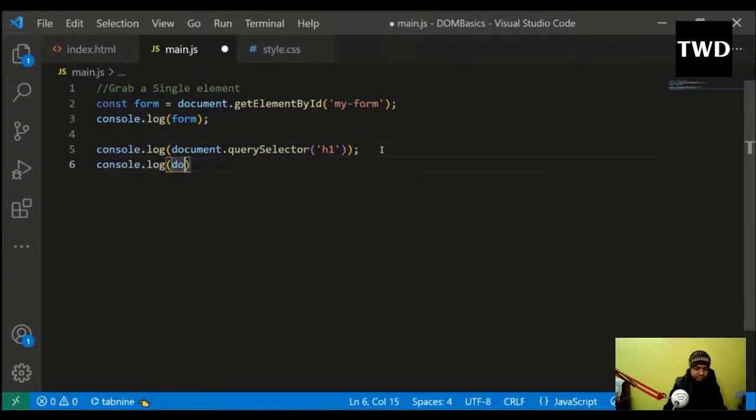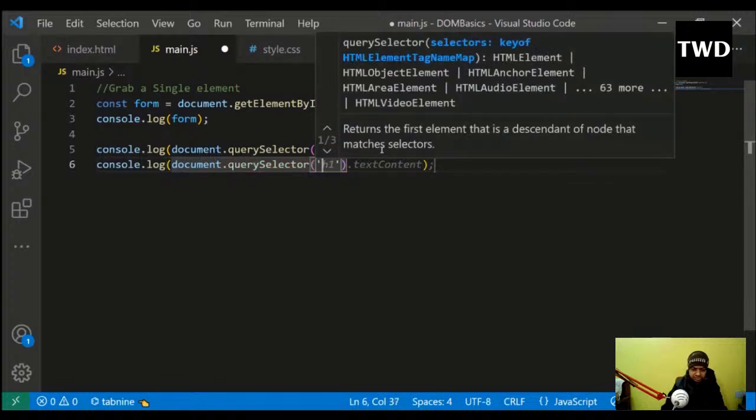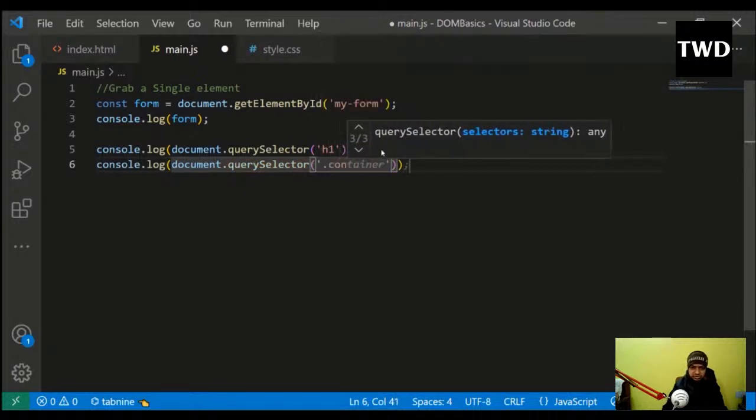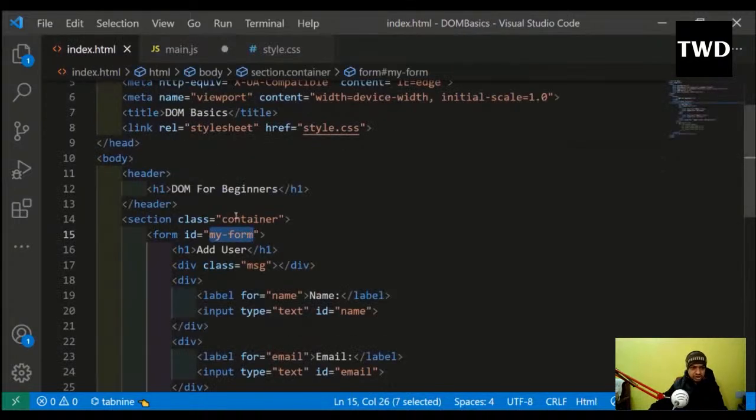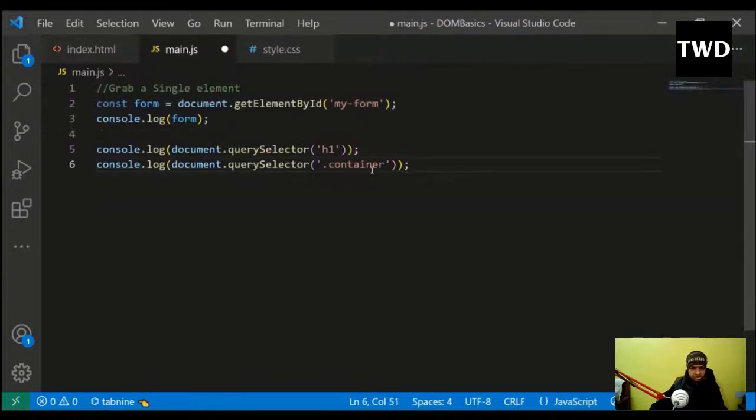Then console.log again. There is another, so this querySelector is multi-purpose. document.querySelector, and I can select the .container also. What is this .container? .container is this section. This also I can select, and even this myForm also I can select. So I can give the hash of myForm, and it will be selected.